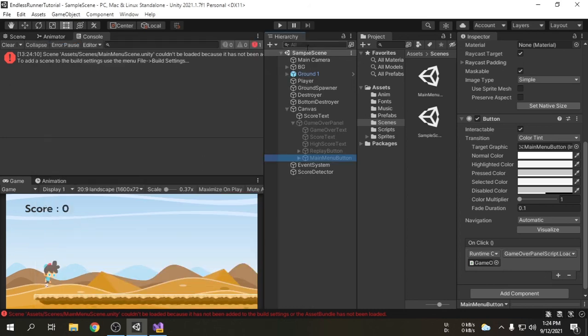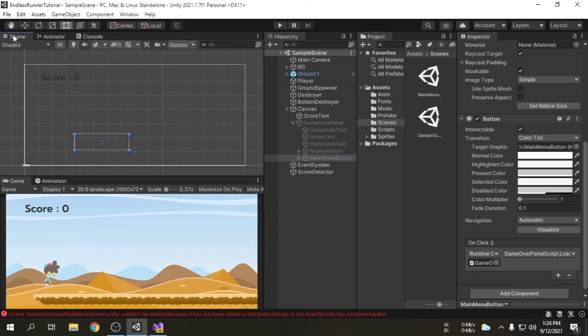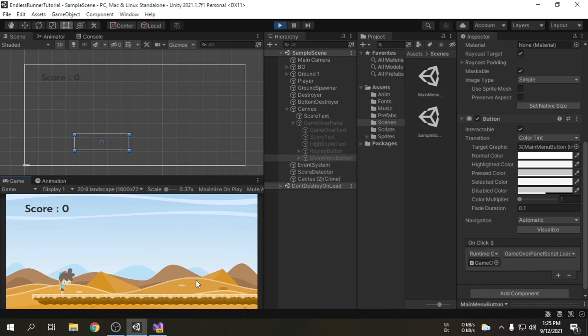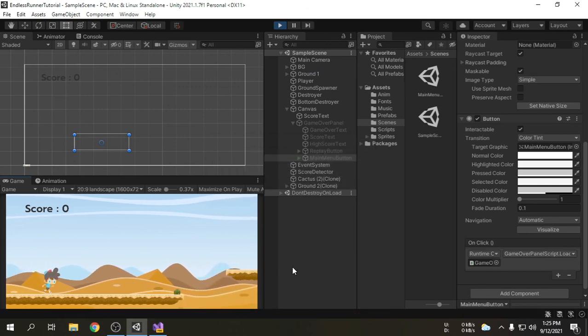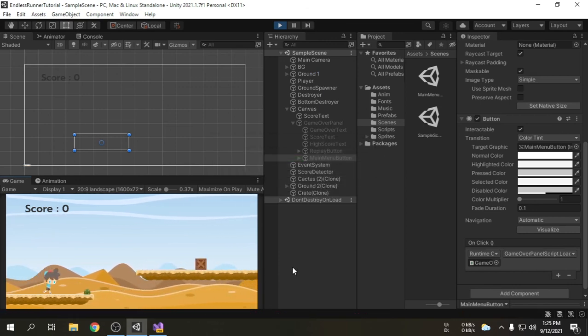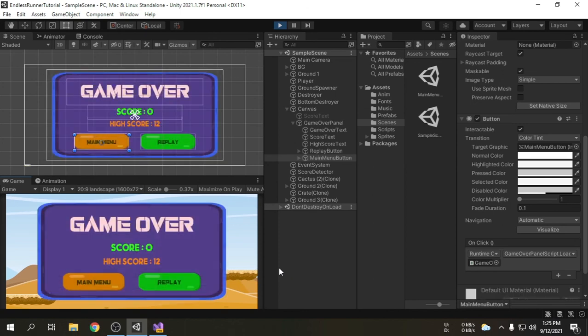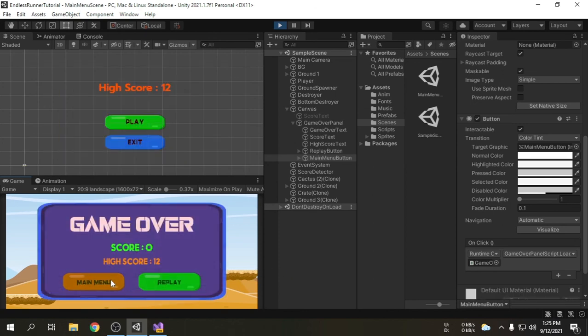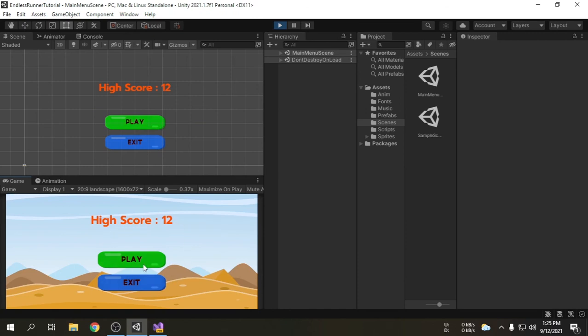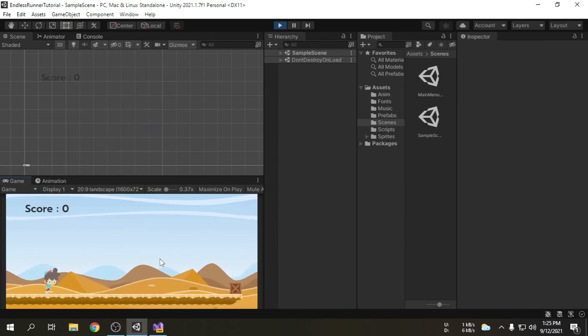However, now we can check if it is working. Yes, now the scene loads. We can see everything is working correctly. So, this is it for this video, and I will see you in the next video.